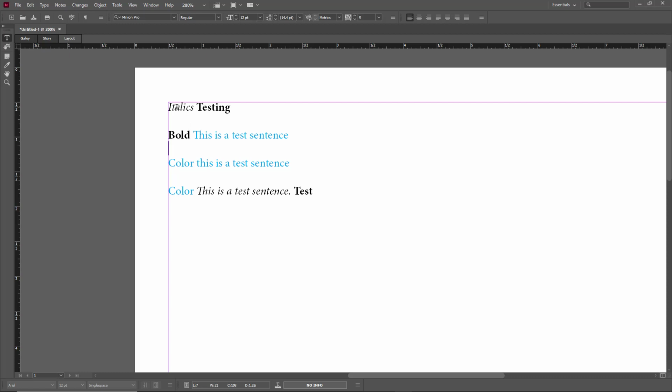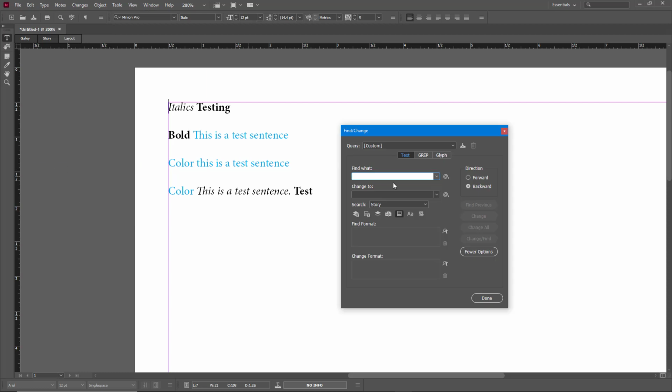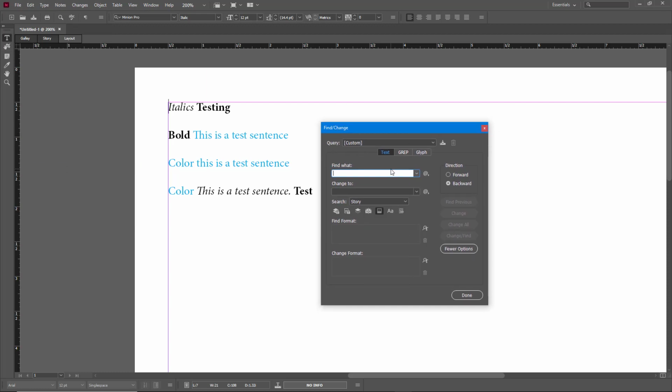So to find that and replace, I'm going to keep my cursor over here in the beginning so that I can change out everything that comes up after the cursor. So once I keep my cursor here, I'm going to go on to Edit, and then I'm going to go on Find and Change. So once I go on Find and Change, this dialog box pops up where you can enter the word you want to change out.